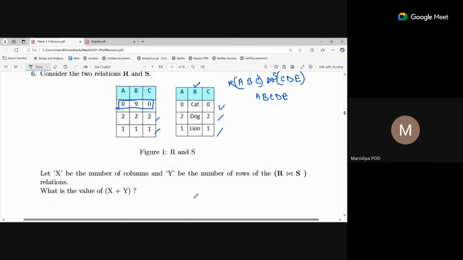Let me find the detailed solution for you. Why will it be 0? Yeah, there will be no matches. No, Y is the number of rows. But still, let me just get the actual solution once. I think I have that. Just a second.